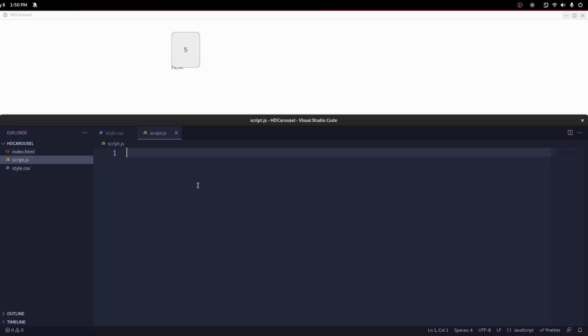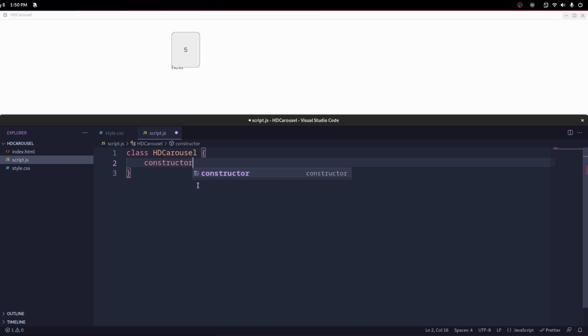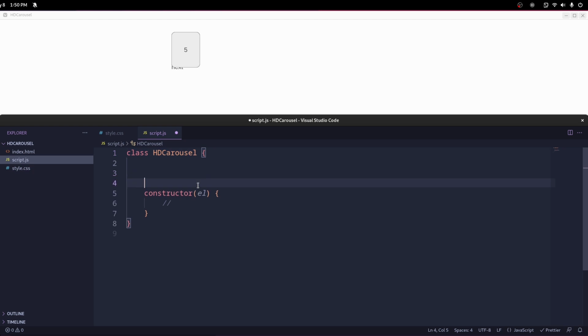The first thing we're going to want to do is create a new class. I'm just going to call our class HD Carousel. Inside this class, we need a constructor. Our constructor will take an element. Sure, that's good enough for now. Now let's set some options. I'm going to set version equals 0.1.